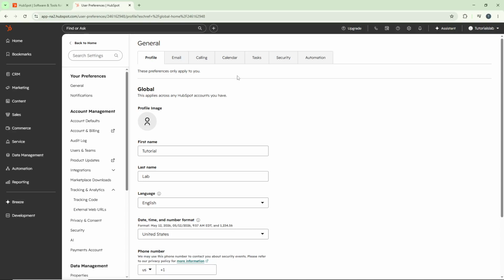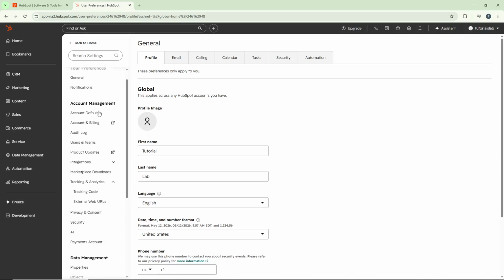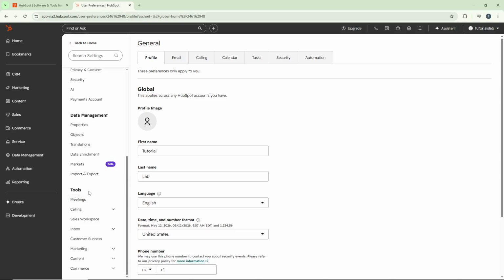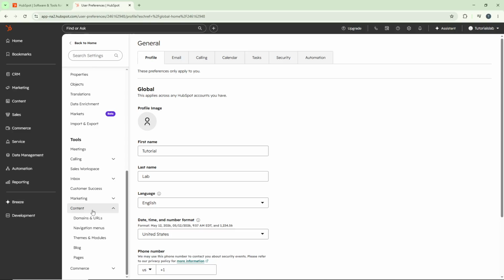Now on the left side of the settings page, you'll see different sections listed. Look for the one labeled Tools. This section contains various technical settings and integrations that HubSpot offers. Once you've located the Tools section, find and click on Content. This area specifically deals with your website content, pages, and domain management.